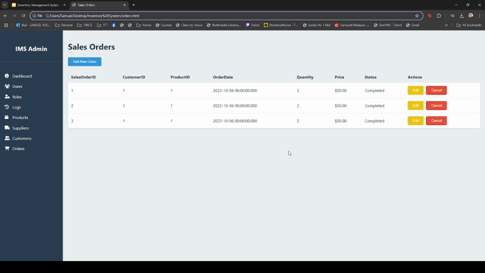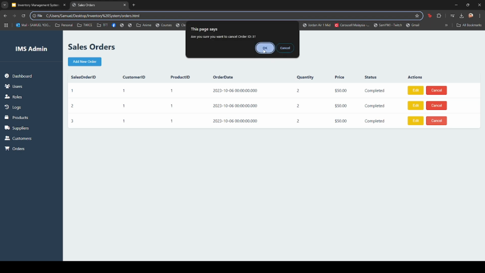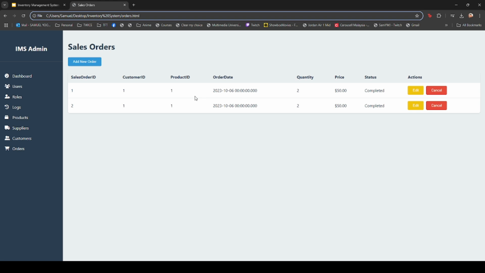And here are the orders. So here are the sales orders, the customer IDs, product numbers, and the dates when they put in the order, how many quantities they ordered, and what the price and the status are. And let's say the sales want to cancel the sales order, we can cancel it here. Press OK, and the order will be cancelled.